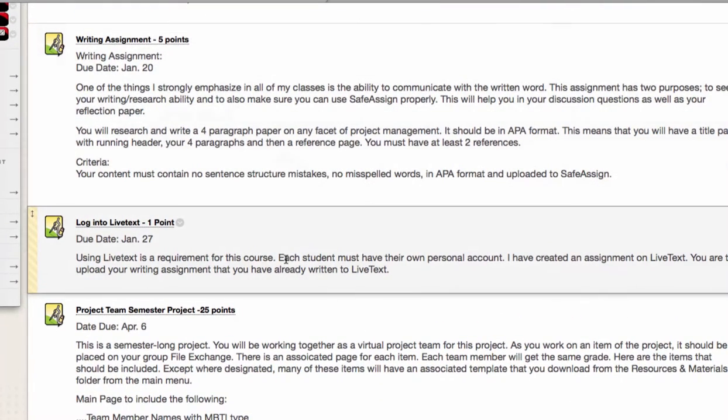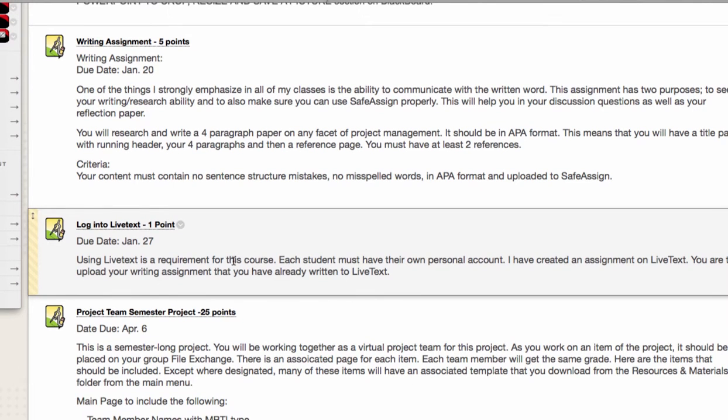It's logging into LiveText. That kind of corresponds with the writing assignment. What I want you to do is, with LiveText, it is a requirement of this degree program. And if this is your first class, you might or might not have purchased LiveText yet. But most of you should have already purchased it because you would have needed that in the LFH 300. But just to assure that you can upload a document to LiveText, I've created an assignment for it worth 1 point.